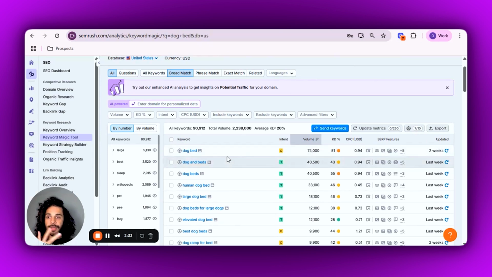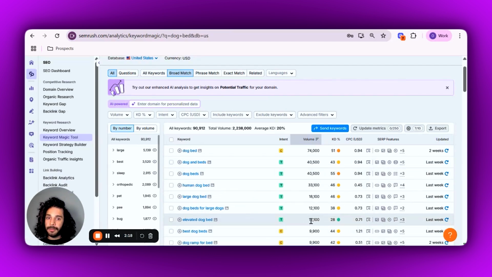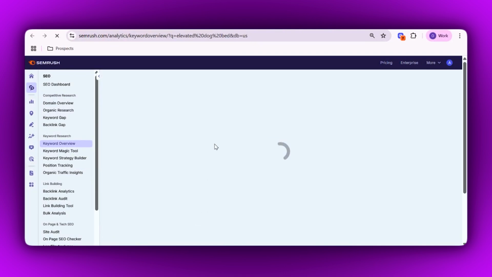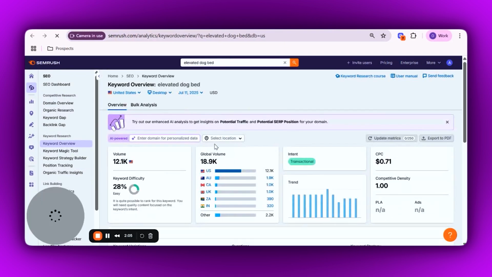Okay, so we're going to look for keywords that are very relevant, that are commercial or transactional, that have an interesting search volume, and that are not that competitive to rank for. In this case, for example, we see elevated dog bed, really interesting. It's a fairly easy keyword to rank for, with really interesting search volume. The cost per click is not that high compared to others, and it's still transactional. So we're going to click on this one, and it's going to tell us things like what websites are ranking best for this keyword in this particular market, so in the United States.